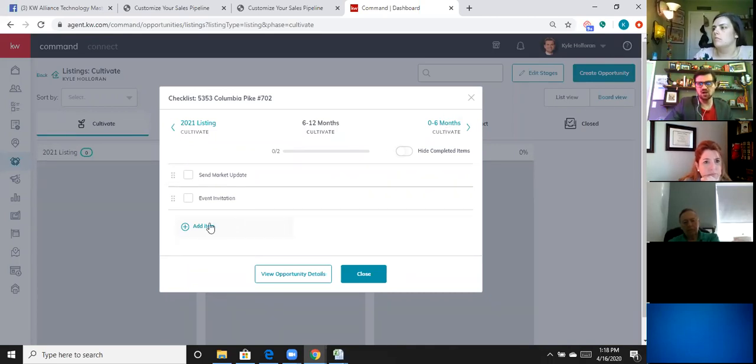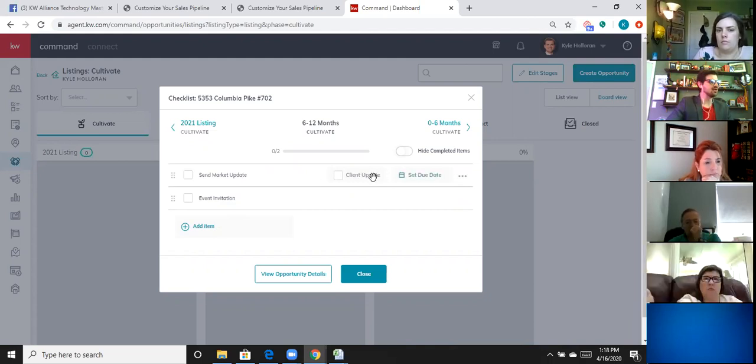Now, Stacy, just so you know, when you're on a team or anyone else that's on a team, if you're looking at this checklist item, you will see another little subsection right here next to set due date that will say assign task. That's where you can assign it to one of your team members. So if this was something that your husband was supposed to do, you could assign it to him and he will see that show up as a task in his command.